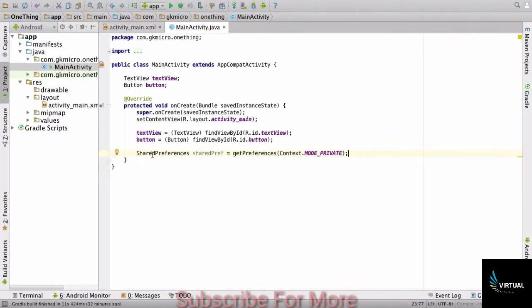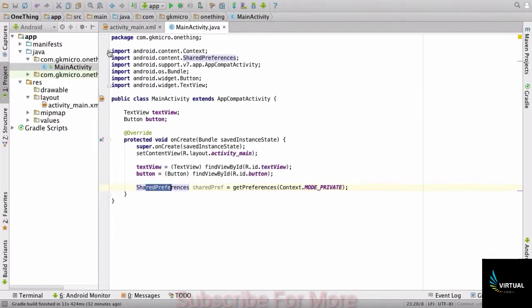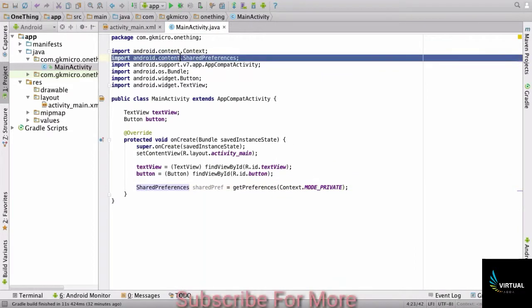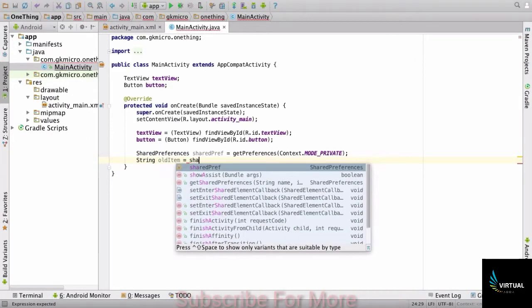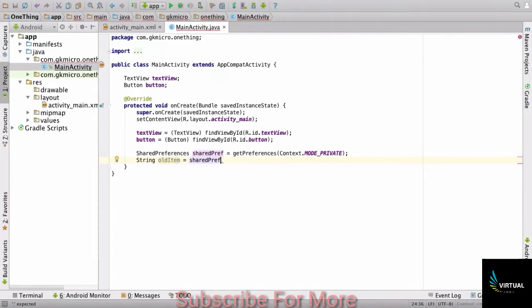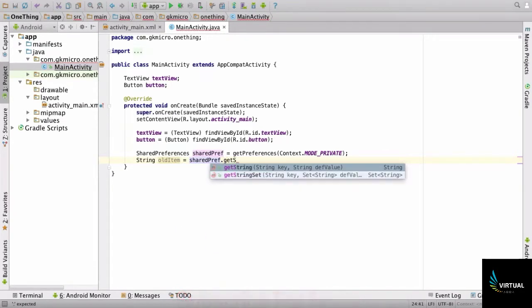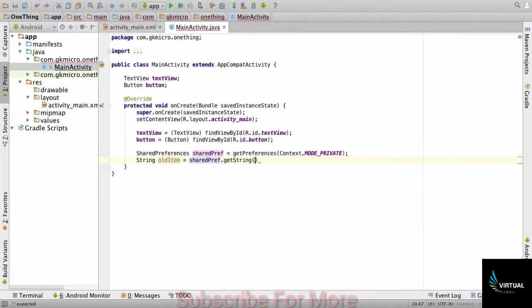You might have to do Command or Option Enter to do the imports for SharedPreferences. I believe mine are already here. Here they are. Okay, now we have a link to our shared preferences. We need to get a value out of it. So let's say String oldItem is equal to, and then we're going to say the sharedPref we just created dot getString. You'll notice it asks for a key and a default value.